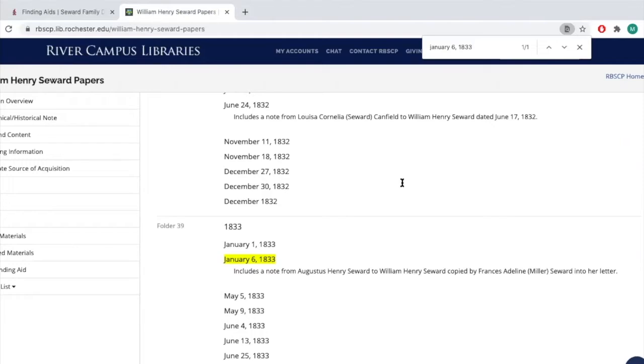And this spreadsheet would include information such as what collection the letter is from. So in this case, this is from the William Henry Seward Papers collection, and what folder the letter is in. So this is in folder 39. We would include information on the recipient and the sender, as well as the date of the letter and the year of the folder letters.